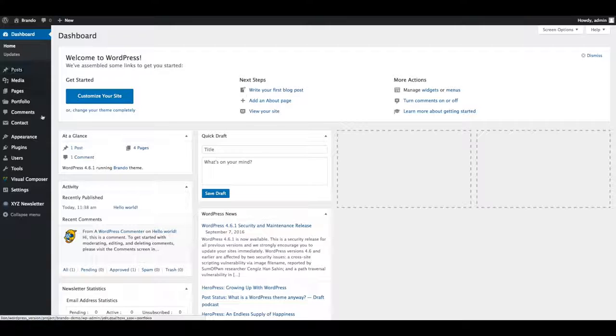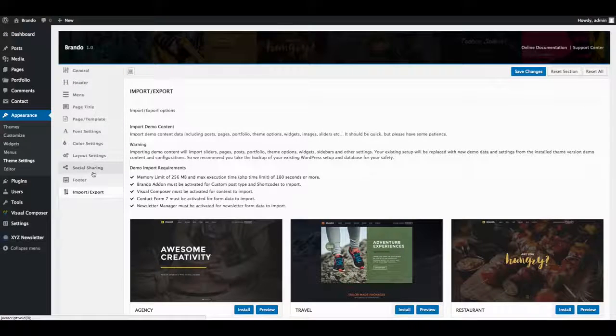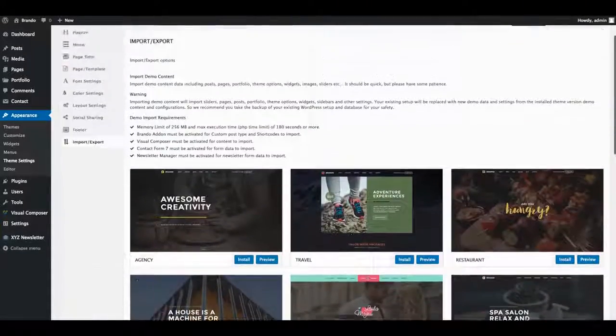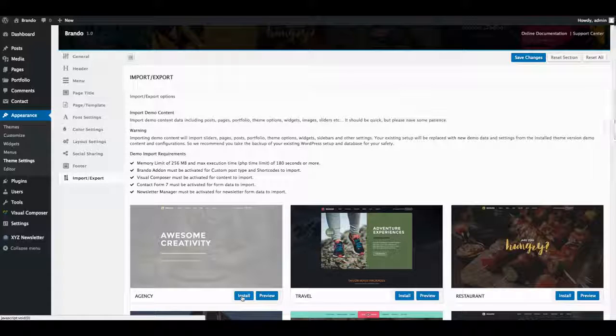Next step is to import demo data. Go to Appearance, Theme Settings and click on the Import or Export tab. You can install each demo one by one. We are going to install agency demo data. Just click on Install button.